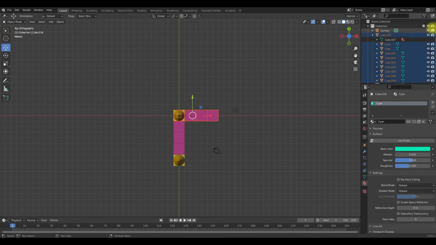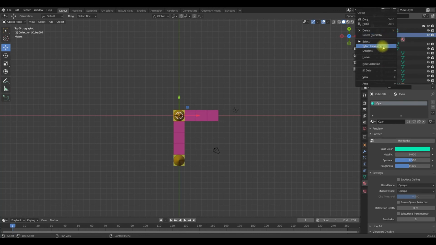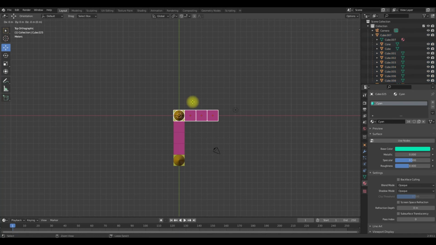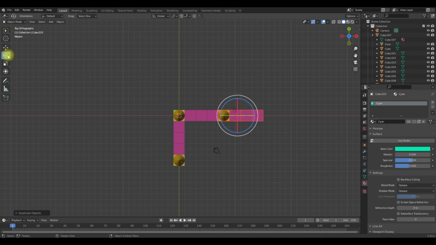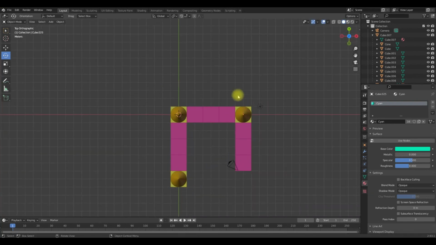I'm going to grab that whole lot again, or probably to be more clean, I will select cube 07 in the scene collection and go select hierarchy. Shift D again to duplicate, and hold down Control to snap. Just rotate that. Cool. Hold down Control to snap my rotations. And finally, once again, select hierarchy. And Shift D to duplicate. Hold down Control to snap things. Let's actually just rotate that now.